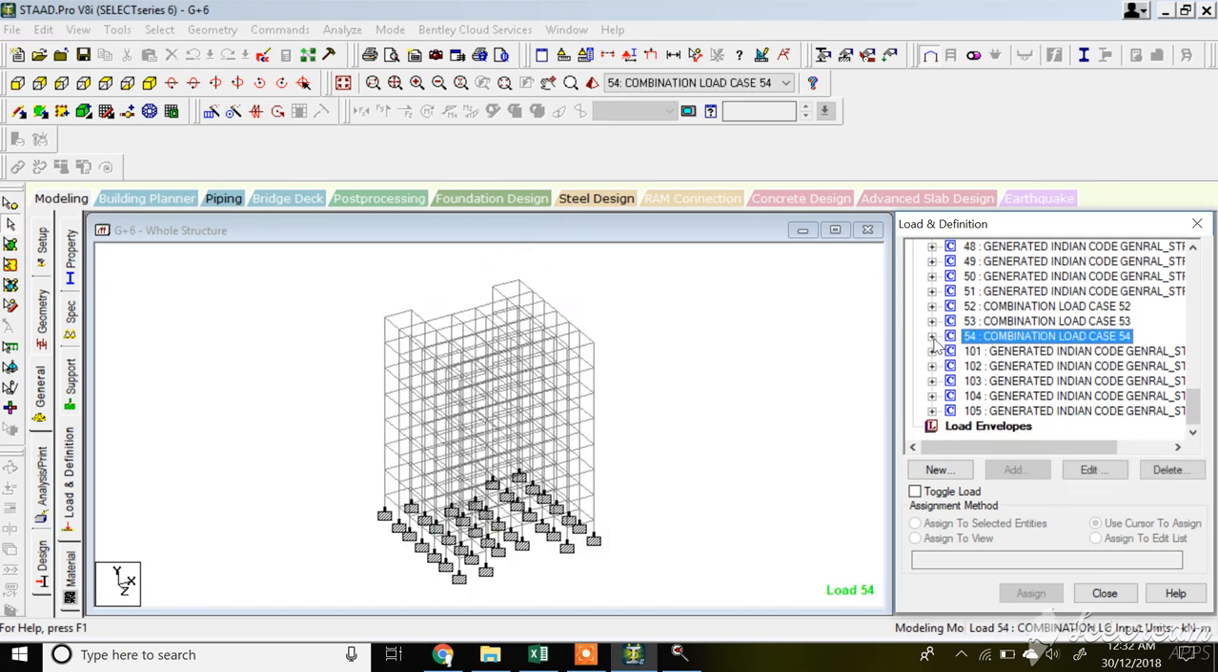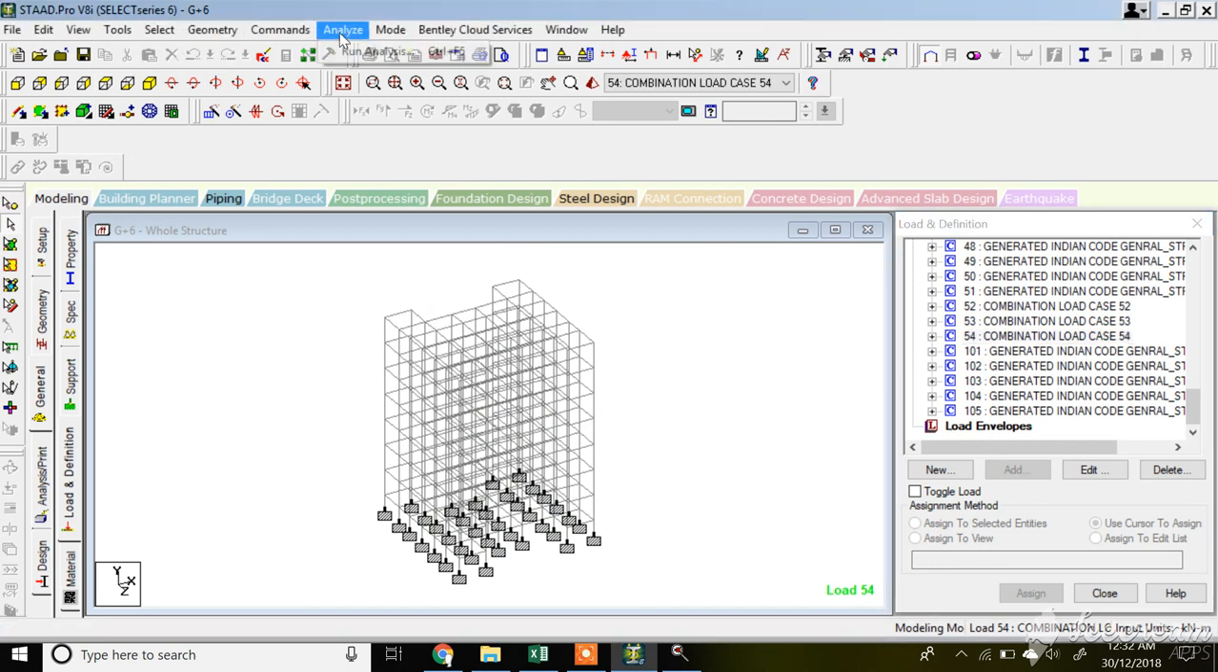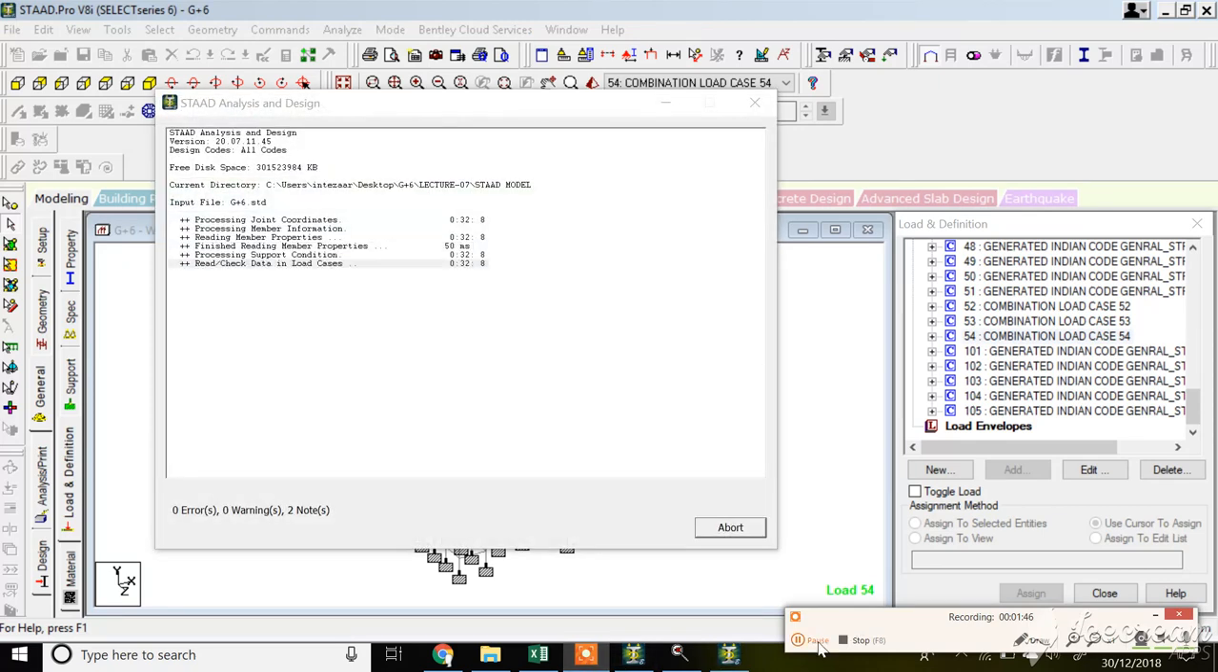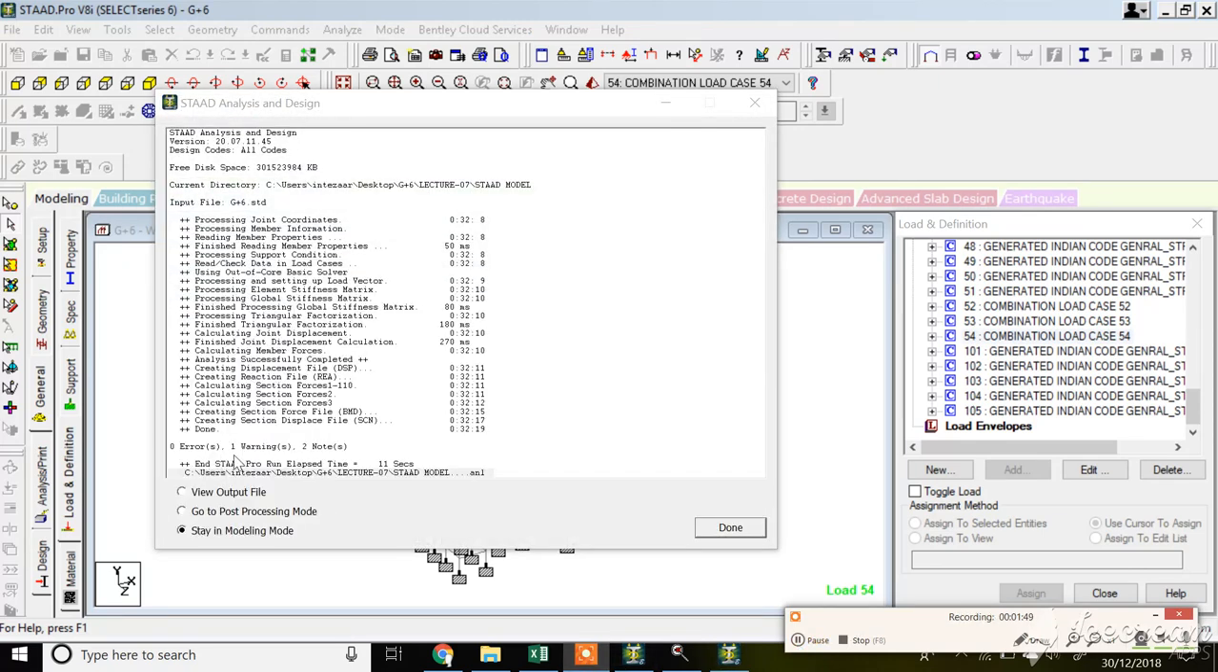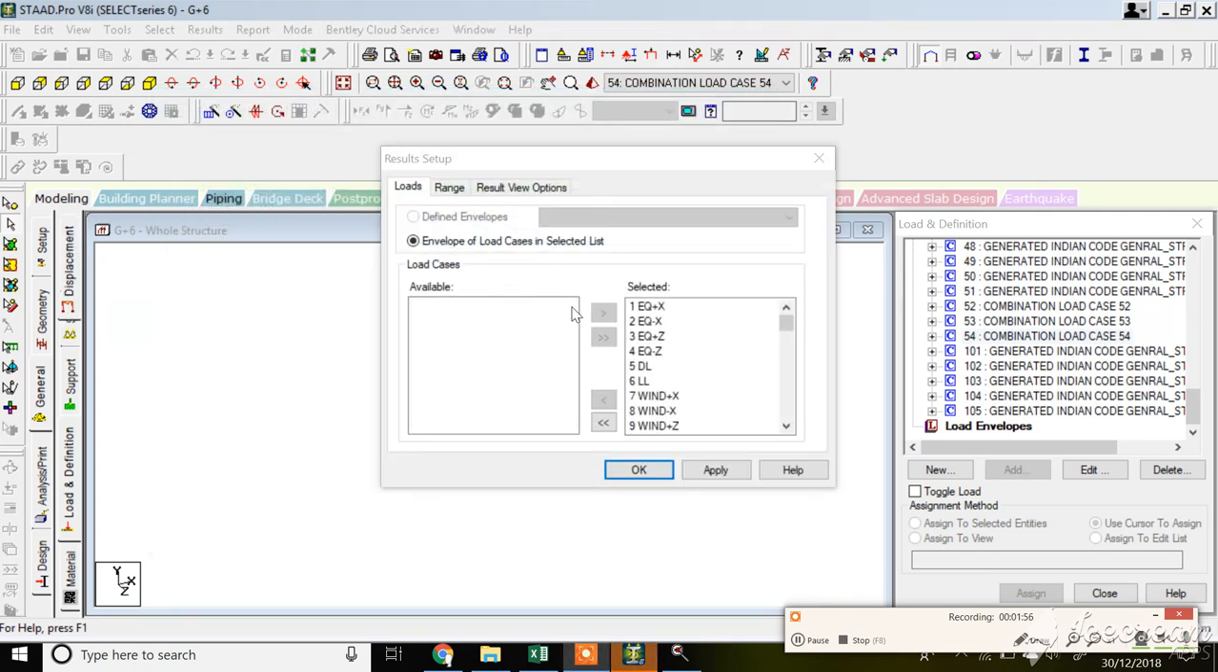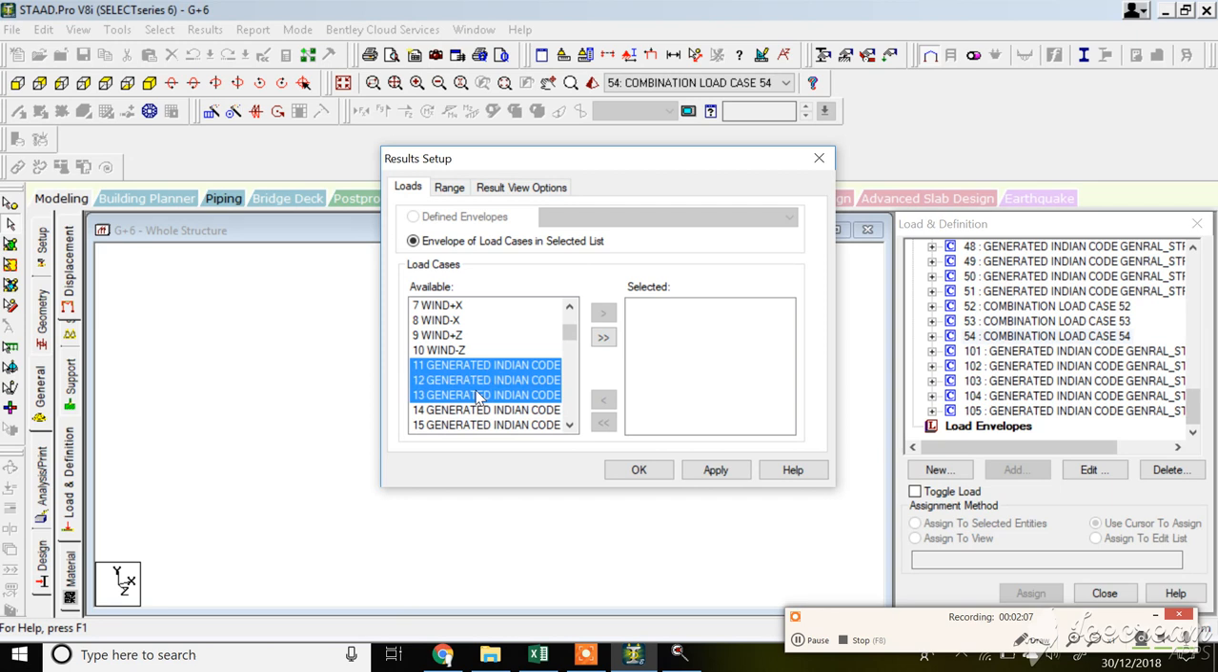After checking these load combinations, just click on analyze. Once this analysis is done, we have the analysis done with zero error. We'll go to the post processing. Just click on done. Once you click on post processing, you are familiar with this dialog box. You take all these load cases on the left hand side and select those load combinations which you want for designing your structure.